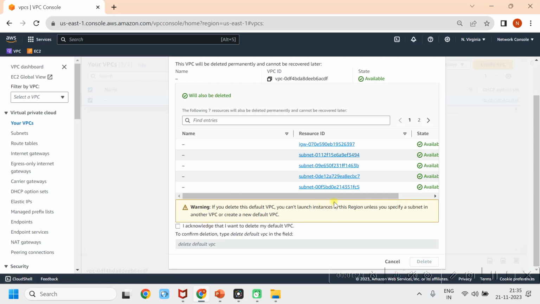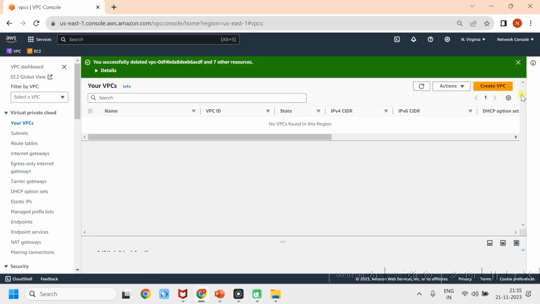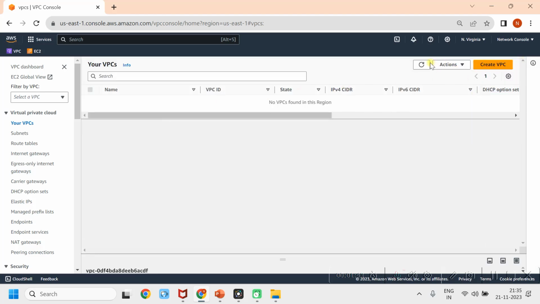As this is a default VPC, there's some warning. So acknowledge it and delete the default VPC. It's deleting the subnets also, the VPC, everything. So it's deleted now. Let's try to create this using the CLI.